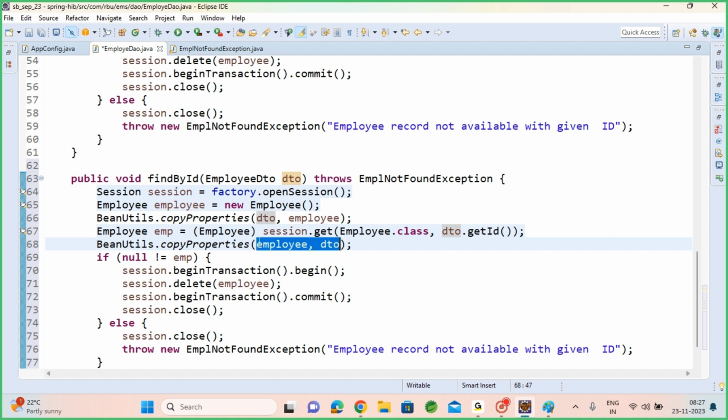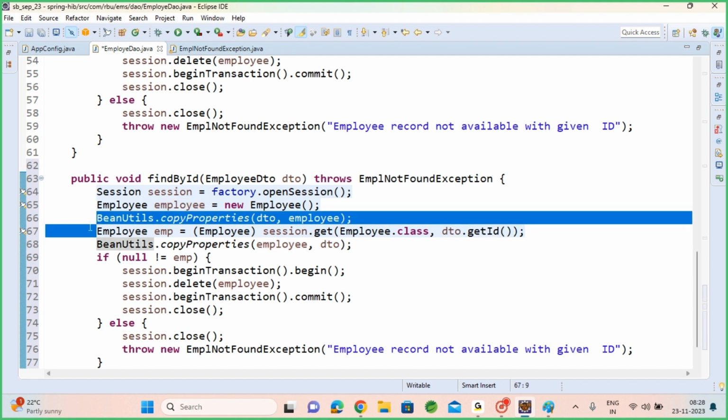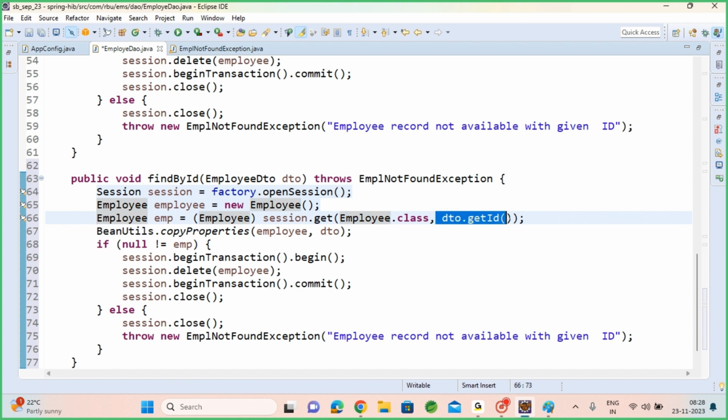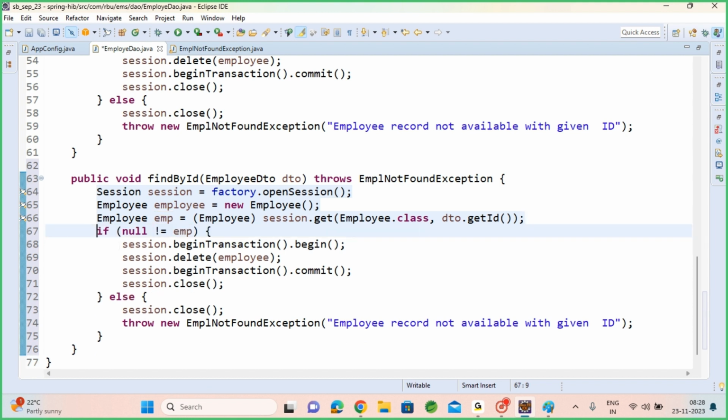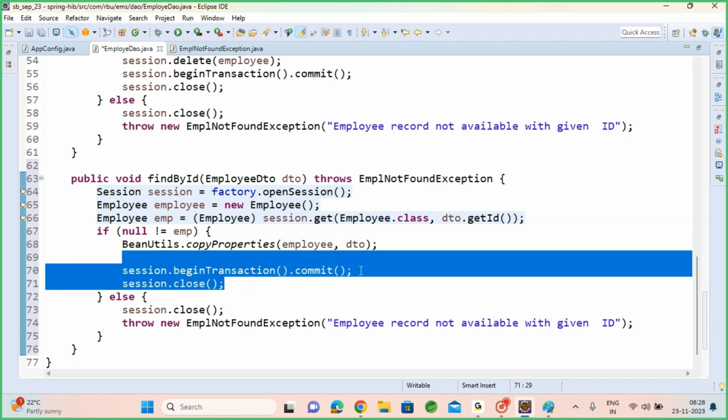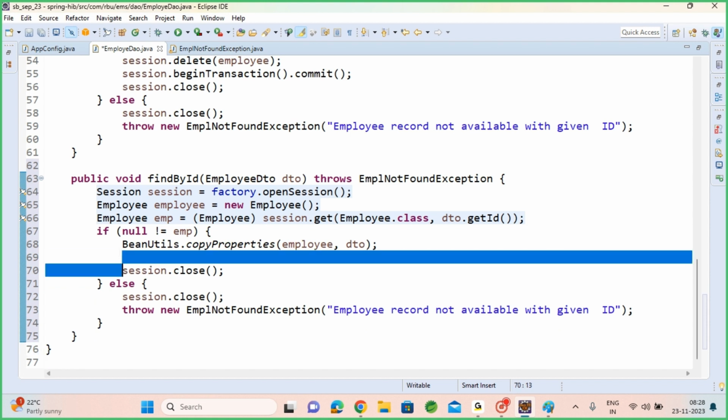While coming in, my employee DTO has only the ID number. So just giving that number into the employee object, even this conversion is not required. You can see carefully. Just giving DTO dot get ID, passing the ID here, and expecting the complete employee record with that ID, so it will return it. If the employee record is available, then do this and return it. Transaction is not required as this is a select operation.